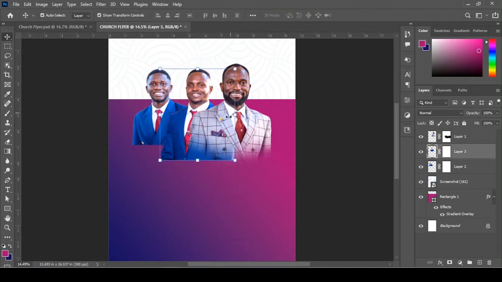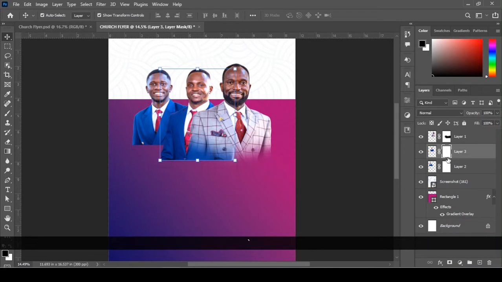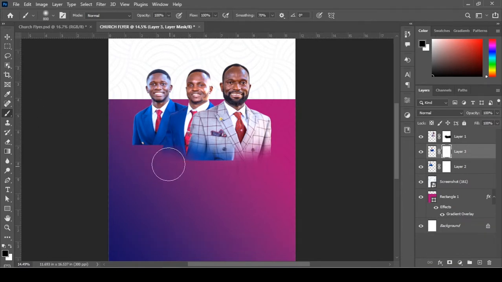When you are done, you do the same thing for the next pasta. So I'll make sure I have the white outline on this, making sure it is selected, and with the help of the brush tool, make sure you select the brush tool and you blend this one in. Then I will select the last pasta and blend that one too with the background.